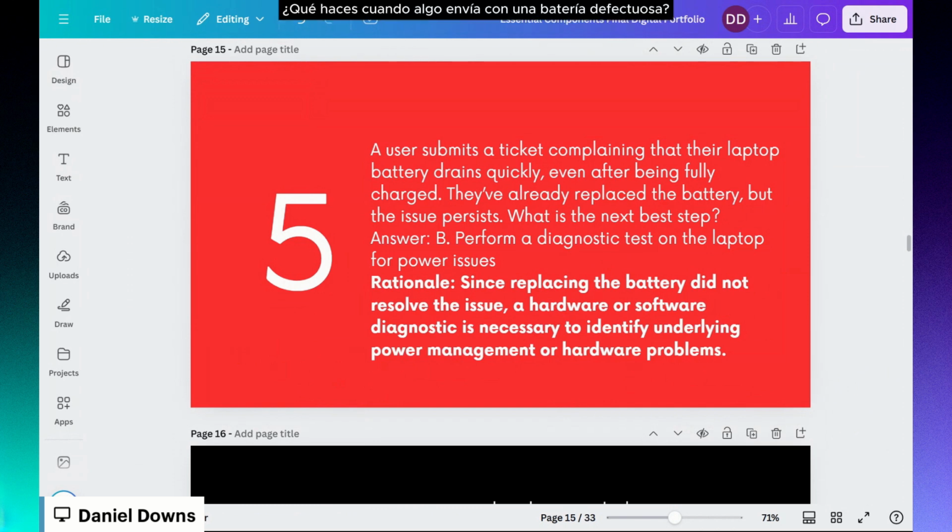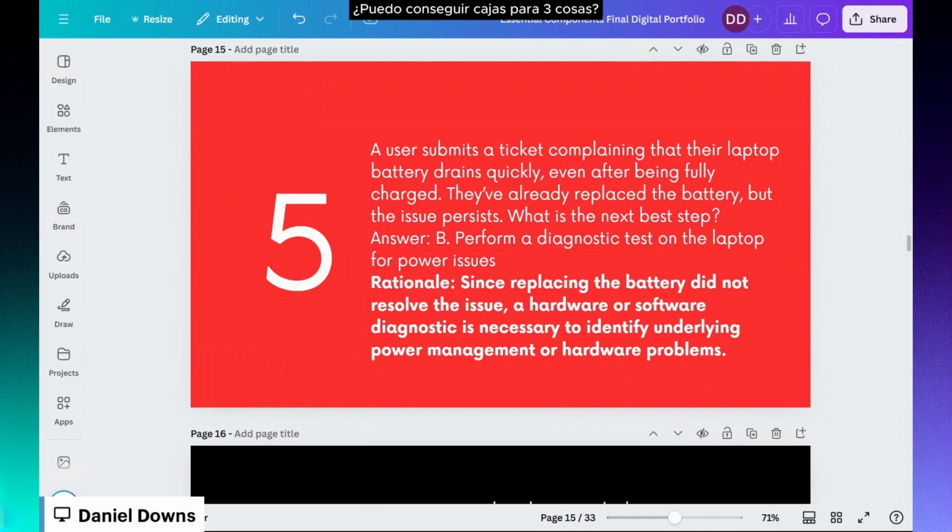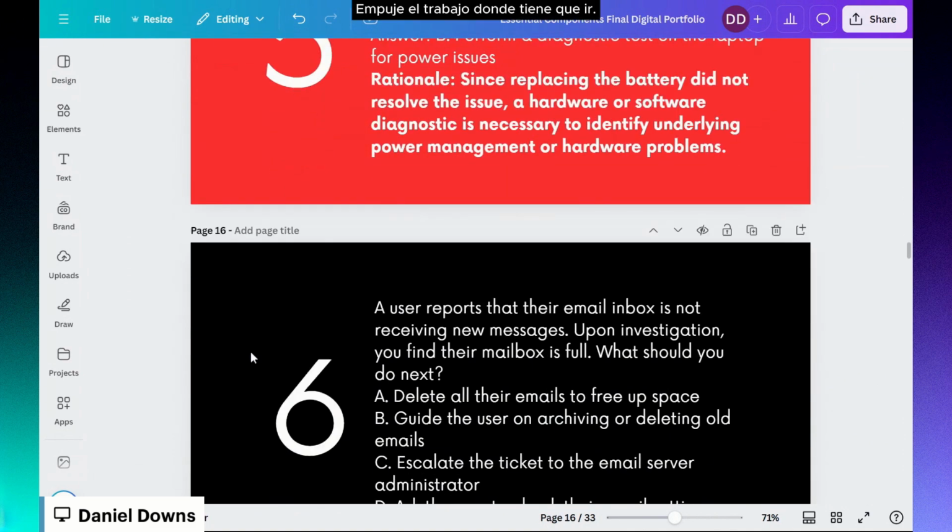But what do you do when something ships with a bad battery, do you think? Yeah, you just return it. You ask for the return because you don't want to crack it open. It's easier just to submit a return. I email the vendor and tell them we're sending 3, can I get boxes for 3 things? And they have to send the boxes. You don't want technicians opening and fixing things that are covered under warranty if you don't need to. Push the work where it needs to go.